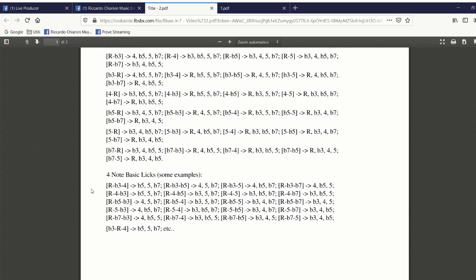And then the second one, for example, starting from here, we have root, flat third, flat 5, and then the fourth.